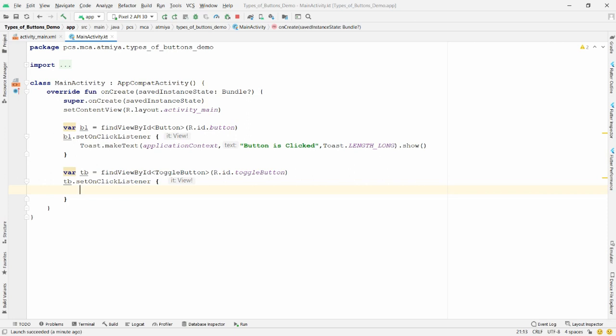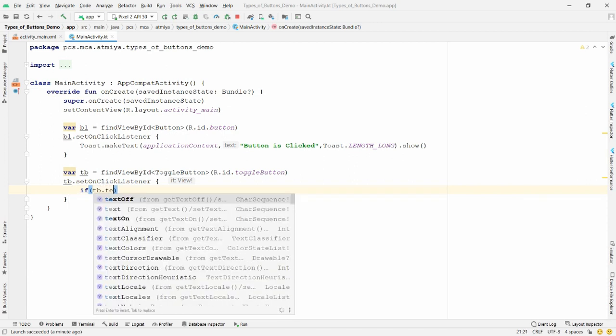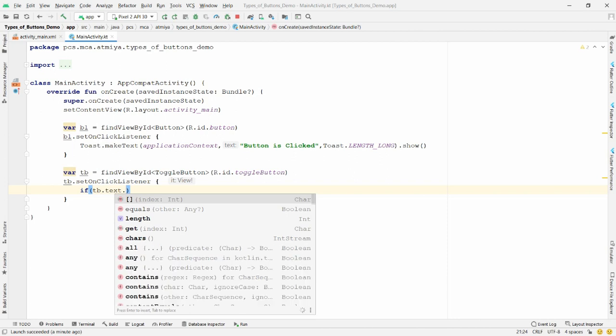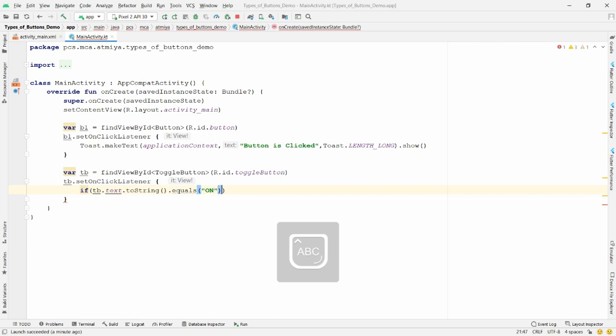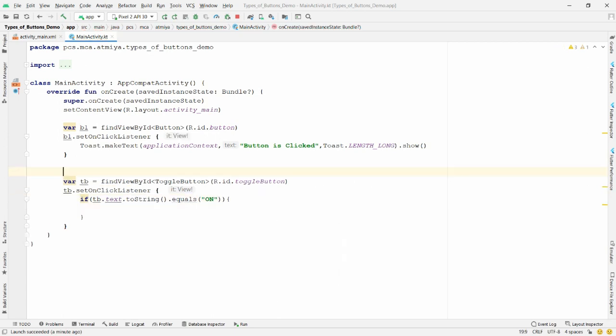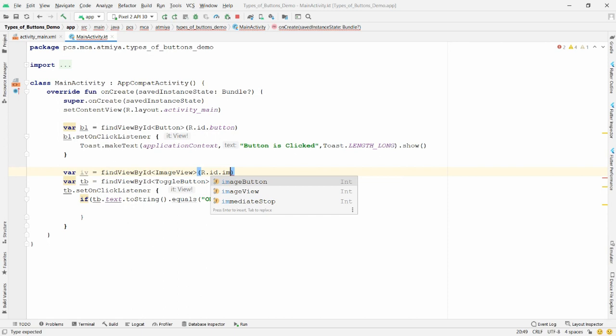If toggle button dot text is on, then I want to change the image. So here you can write the condition if toggle button dot text dot toString dot equals, if it is on, then I want the on image. So I want the on image in the image view. So let me declare the variable iv is equal to find view by ID. Let me cast it to image view r.id.image view. Now if the text is on, then I want to change the image.